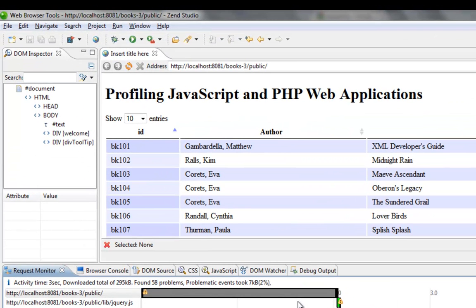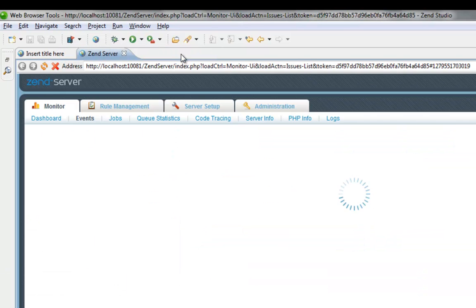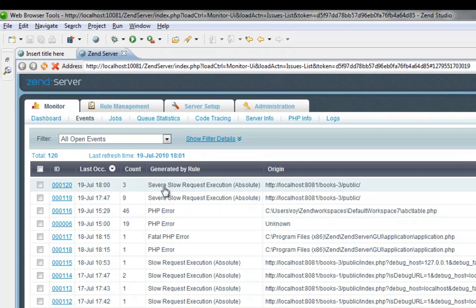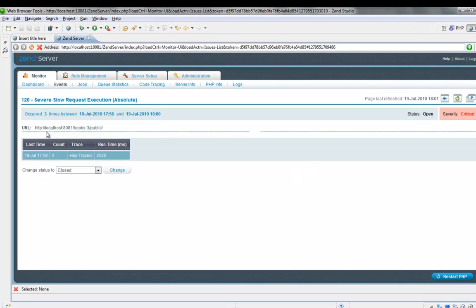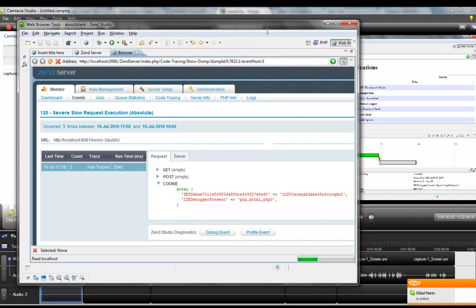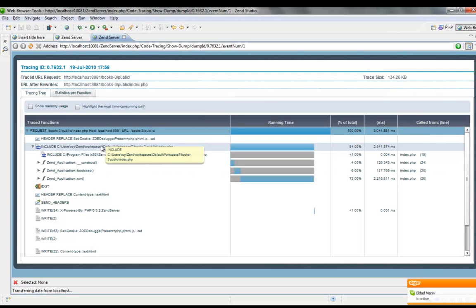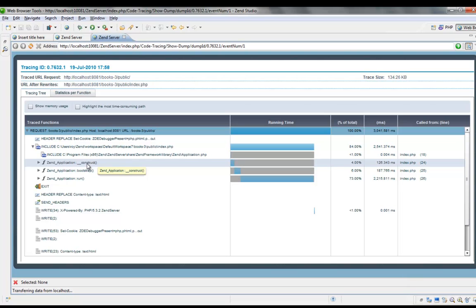Since most probably I have a PHP flaw, I'll go to my local Zend Server and see that indeed the severe slow request execution event happened. I can go to the show code tracing and see what exactly the root cause of this problem is. Thanks for watching.